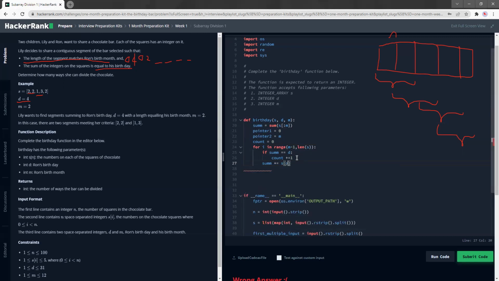S pointer 2. I'm going to be adding pointer 2. That means right now it is all the way up until 2. So if M is equal to 2, 0, 1, 2, I'm going to be summing everything up until 2. So 0 and 1 will be added. So the next step would be adding the 2 and subtracting this index 0.